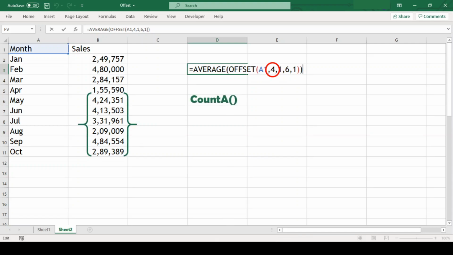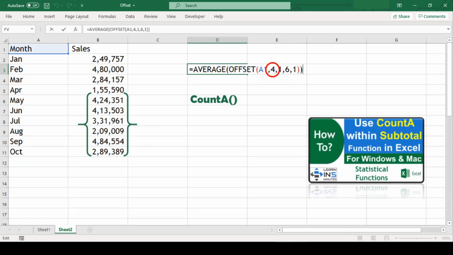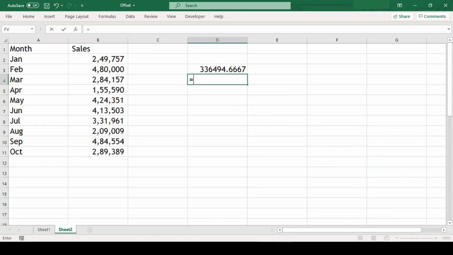Let us use COUNTA function here. If you want to know more about this function, then I have a dedicated video on this. I have provided link of the same in the description box below and the I button above.